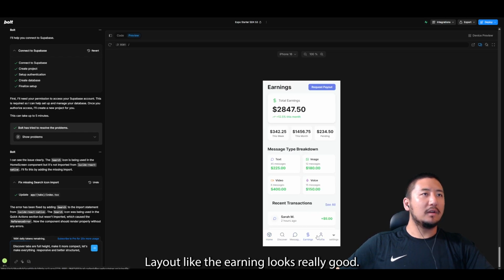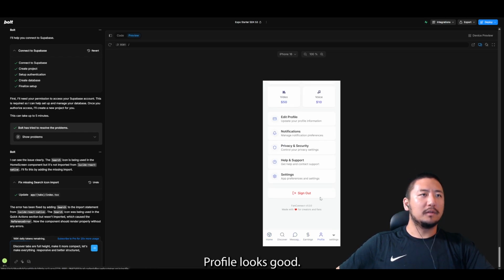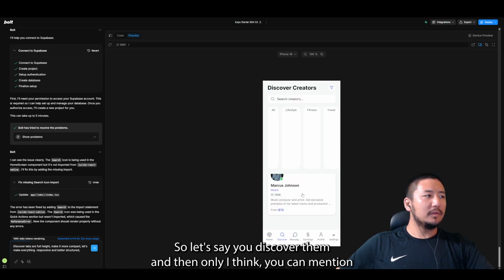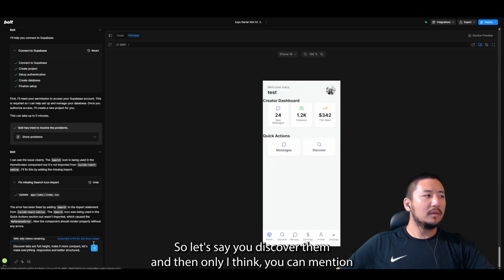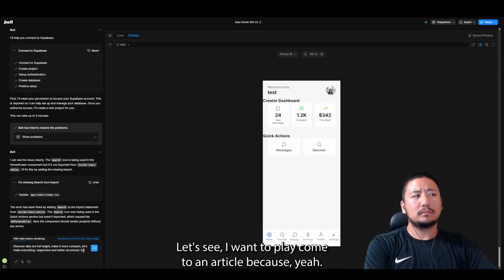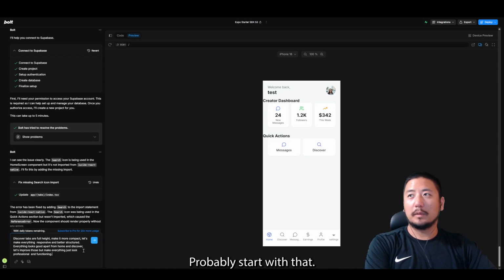The earning layout looks really good. The profile also looks pretty good. It's just these two tabs, which is actually not that bad. So let's do discover. I think you can mention everything just in one message. Let's see how much it will consume and how much it will fix. Yeah, probably start with that.